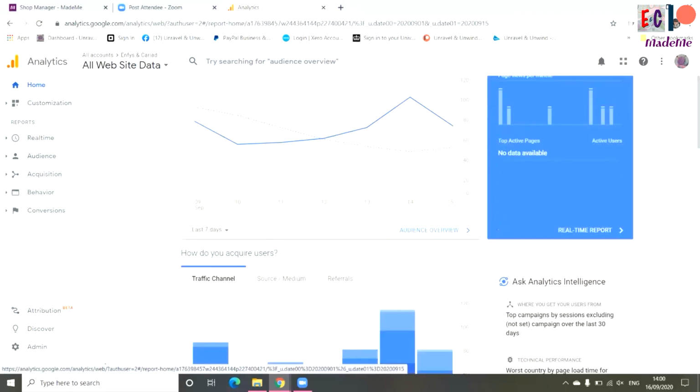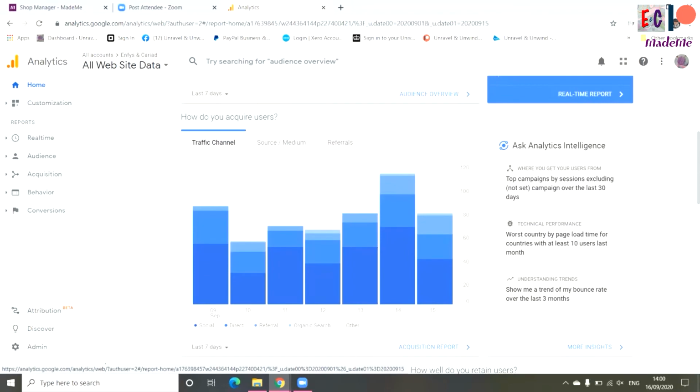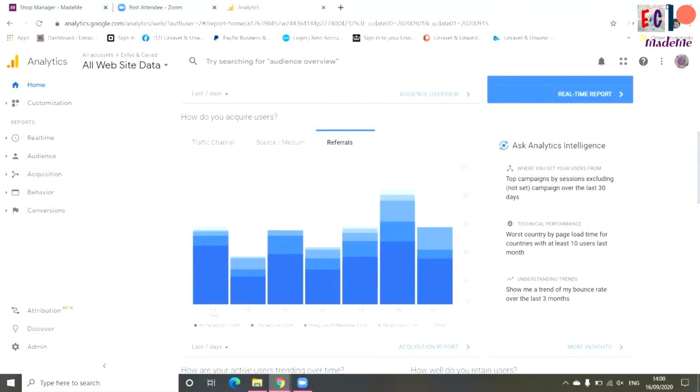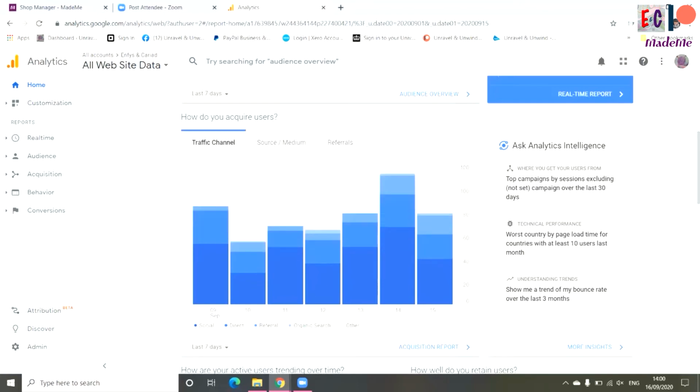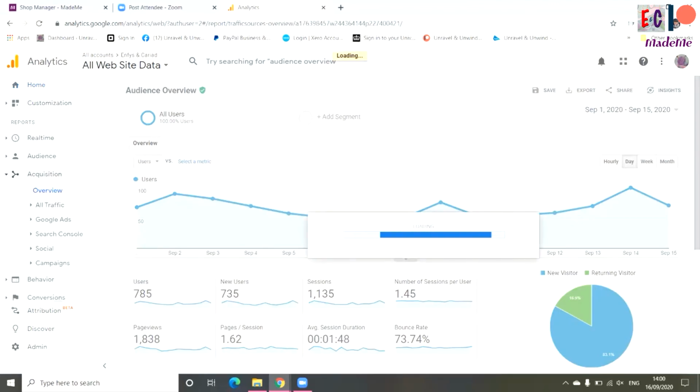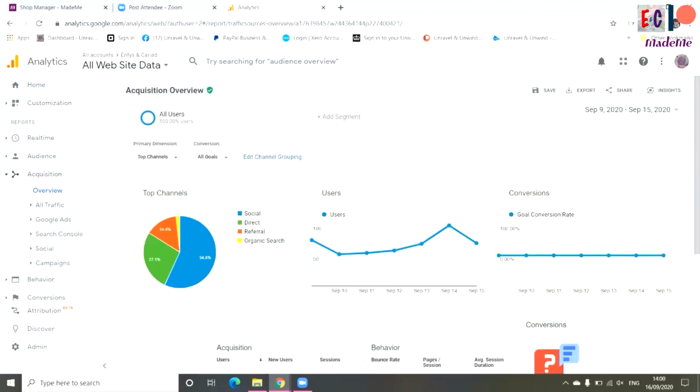you can see the type of traffic that is visiting your MadeMe site, and that's based on referrals, which is where your link is saved into another website. Organic searches, which is people using Google to do a search, social media links, so on and so forth, and direct. And here we've got a view of the top channels, and you can see that they're all different colours.